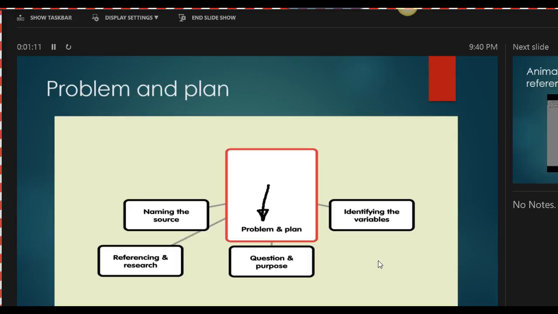Question and purpose has to be very clear. If you want to get excellence, you've got to start working at this stage. Referencing and research is the most vital part of your report. Students think it is secondary. That's not true. It's the primary consideration when you are writing the report.